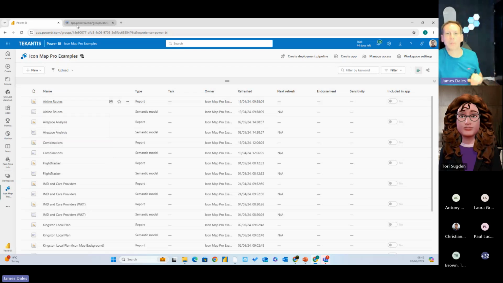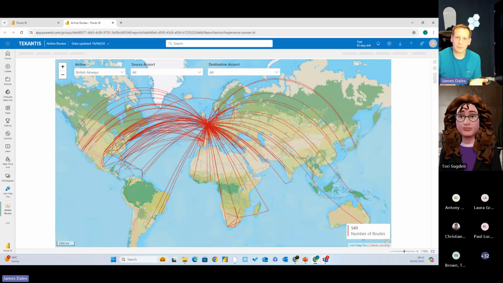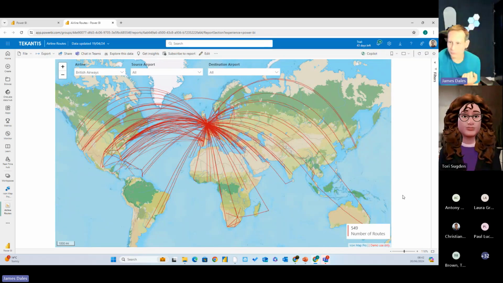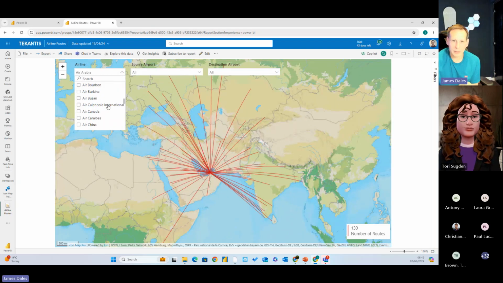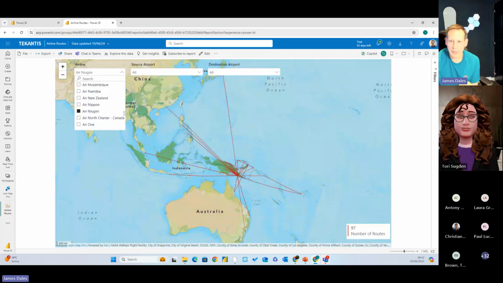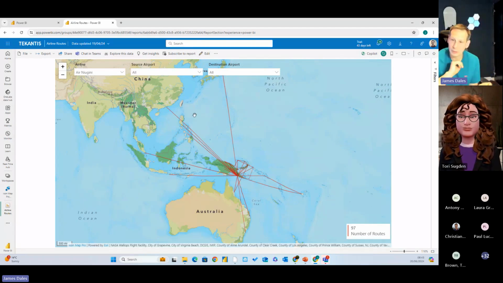So let's start with this one at the top. Ability to draw lines. This report shows all of the routes of all of the airlines in the world. So I can just pick a random airline and it will show the routes that particular airline flies. Lines in IconMap Pro can either be straight geodesics, so they follow the curvature of the Earth, or curved. And you can format the dash pattern, the width, the color, the transparency, all through conditional formatting. In fact, that applies to polygons as well.